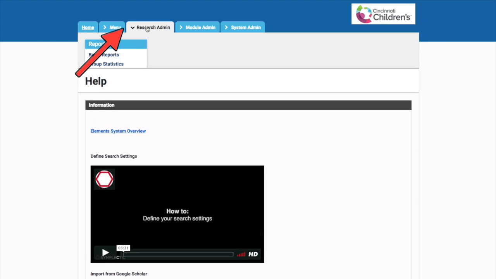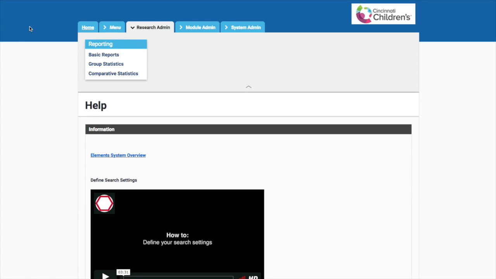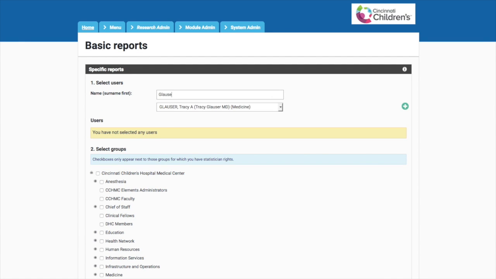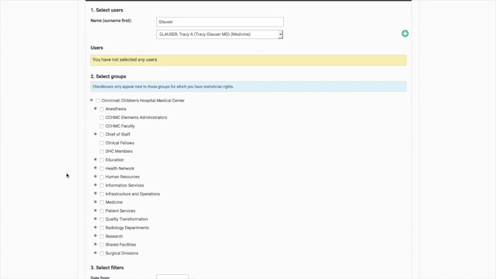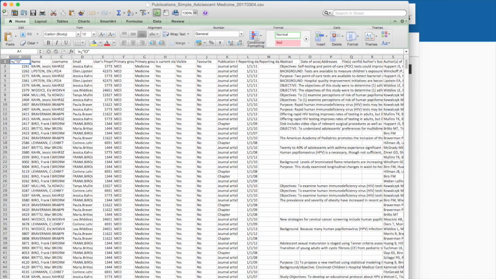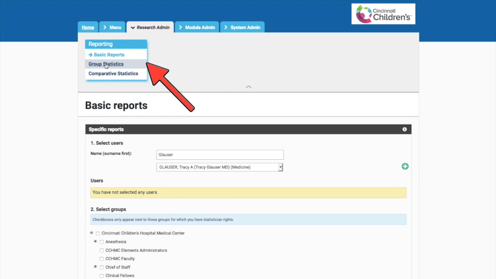The last tab we'll check is Research Admin. You will only see this if you are a division point of contact. This area contains reporting. You can do a basic report. You can search by an individual's name or an entire user group, for instance, adolescent medicine. There are other options to filter here, and then you can get a report. Here is an example of a report of publications for adolescent medicine. You also have an option for group statistics and comparative statistics.